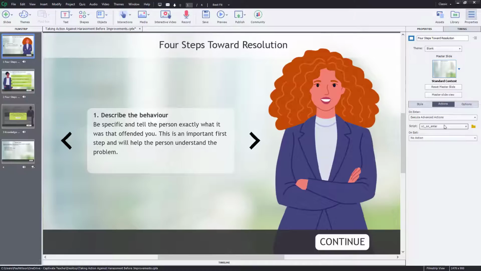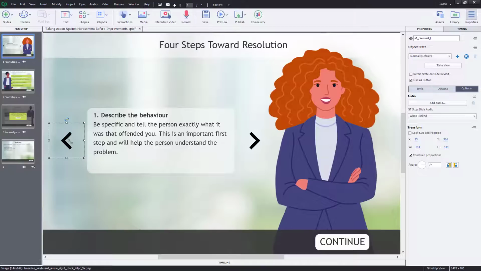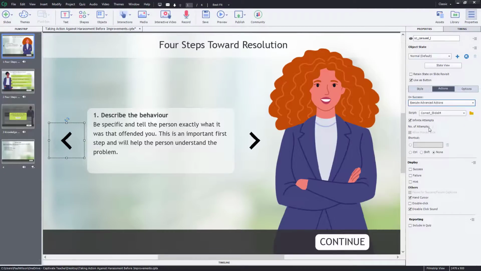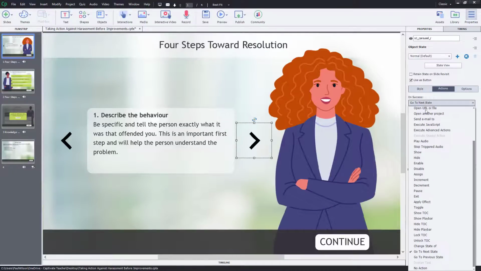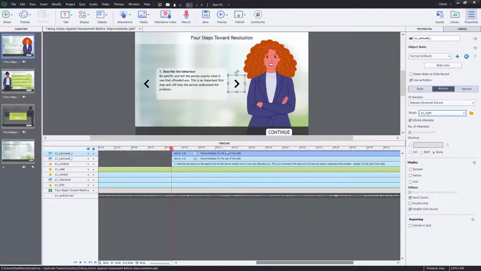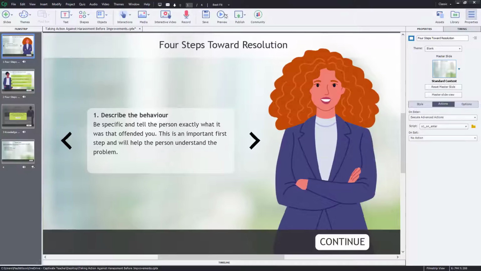So let's first of all double check a couple of things. Our onEnter action is running our slide 1 onEnter action. Our left arrow, we're going to need to change that from its previous changing the state action to executing advanced action, and make sure it's pointing at the left advanced action. The same thing for the right. We'll execute advanced actions. S1 right. We'll double check that our audio is on the timeline, and I think we're good to go. Let's preview this now and see if we've got it right.